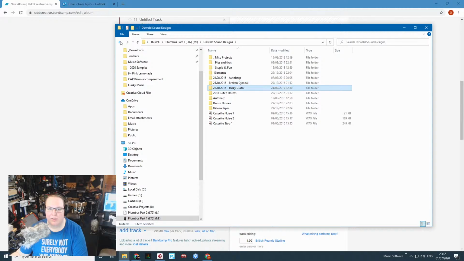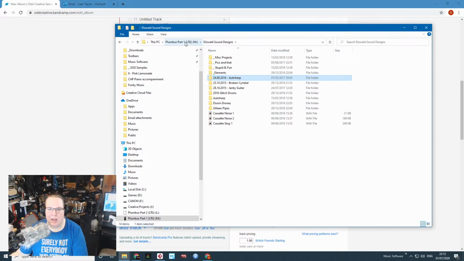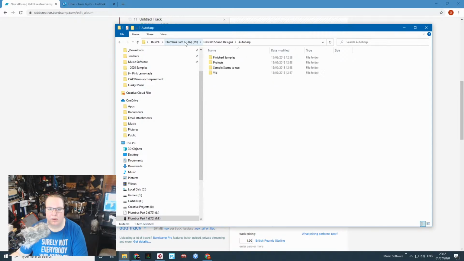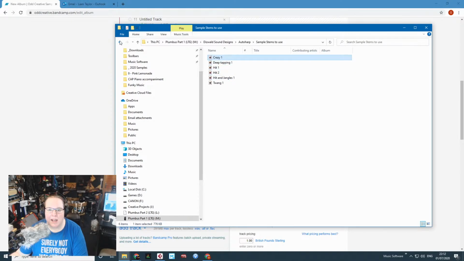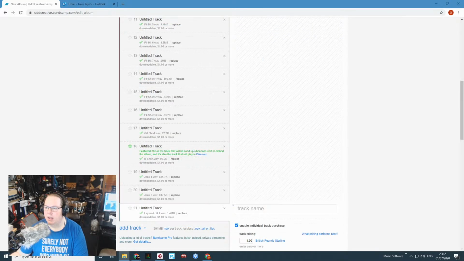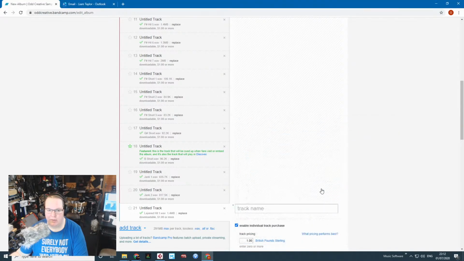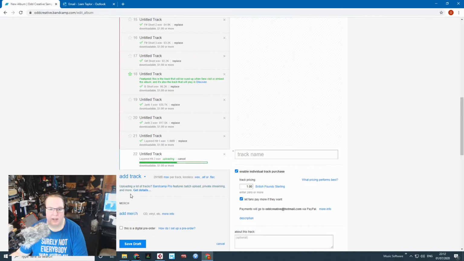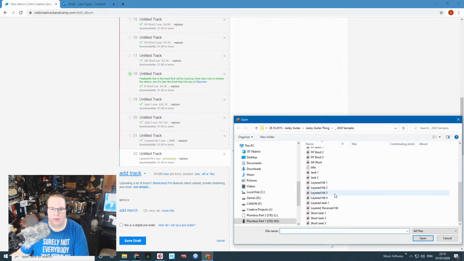What I'd really like to find is the auto harp project. So let's maybe have a look at auto harp. Oh, it's here. Okay, well that's great. So I didn't get many stems out of that, but that's fine. Layered hit 1, layered hit 2. I'm going to finish this because we're nearly there. At least I think we are. Layered hit 3.